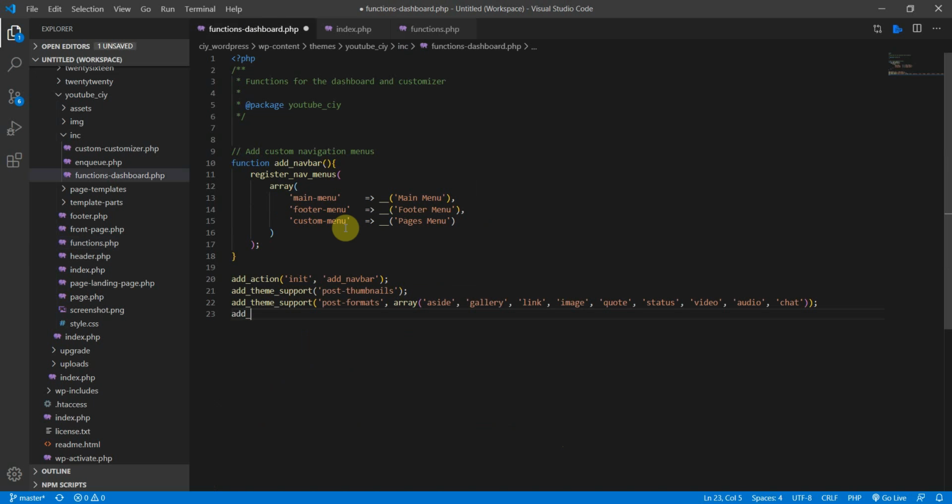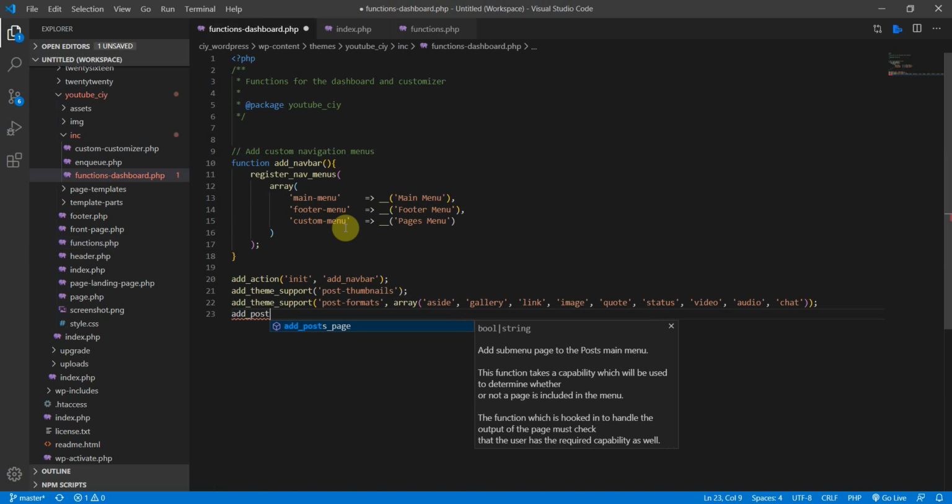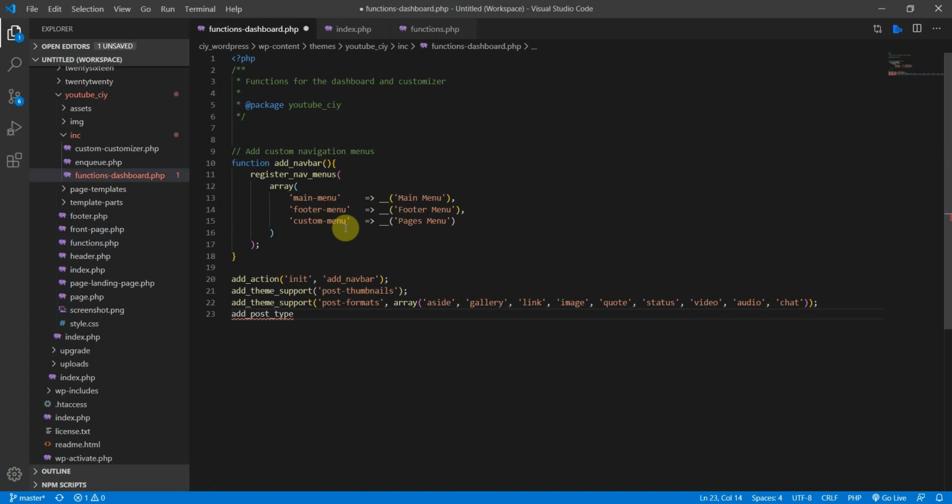All right, so to add the excerpt for the page, we just use the function add_post_type_support, like this, and it takes in two parameters. We first need to tell it it's for pages, so just put in page, and then we need to put in what we want to display here. So it's the excerpt, so just put in excerpt and then a semicolon at the end, and then save this.